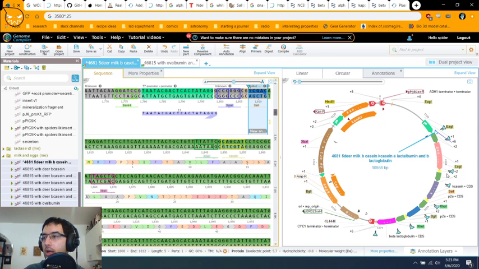I'm not sure. But yeah, those are the 2 things that we've made. We've made an egg white protein plasmid, and we've made a milk plasmid. Both of these will be posted to GitHub, and I'll post some links in the description once I've done that. I'll also post them on Facebook and Twitter and all that kind of stuff.